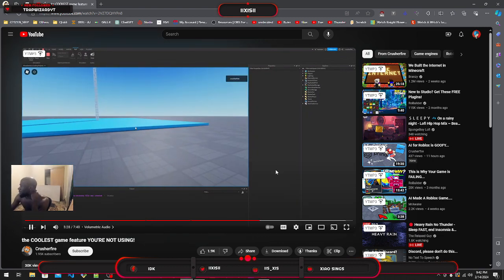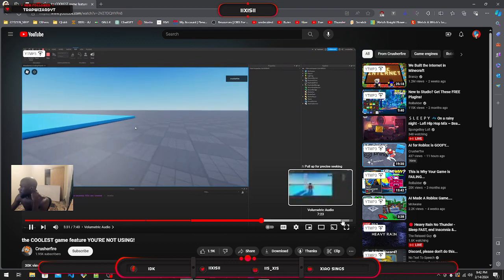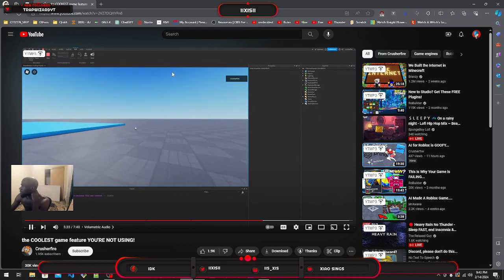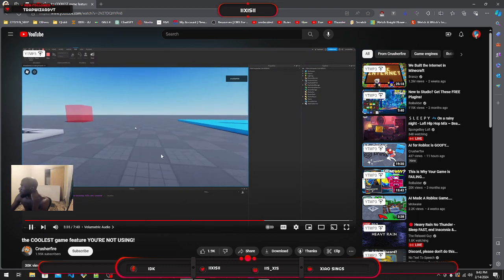Oh man, I can't describe to you how it sounds in headphones. It sounds really good. It's much better than having volumetric audio disabled.